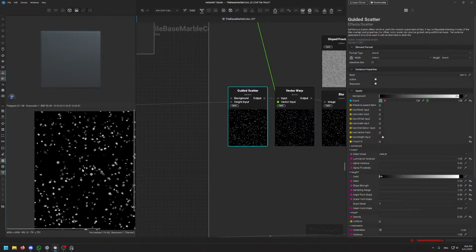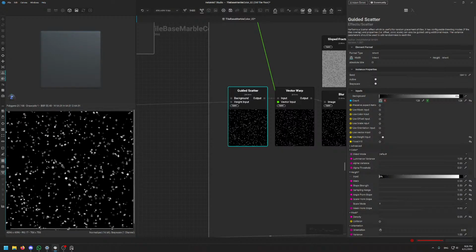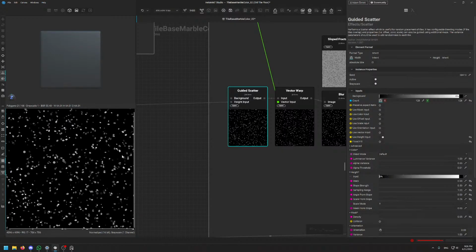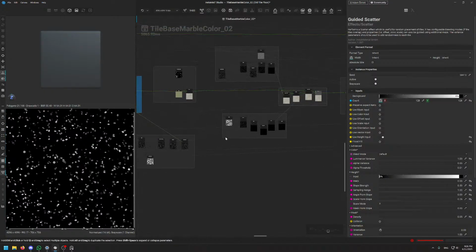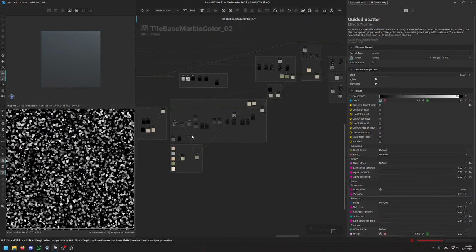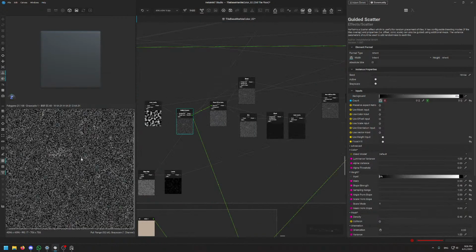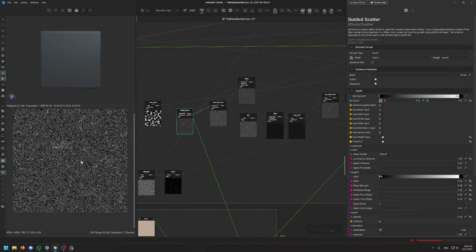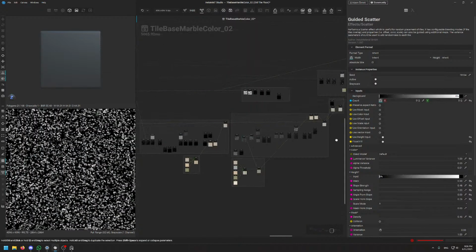Again, another guided scatter that's going to give me some more specks. This time a bit smaller. The resolution is like 128 by 128. The one before was what, 64, and the last one I'm using somewhere here is 512. So you can see that those are really small.